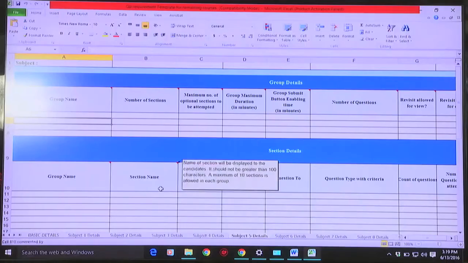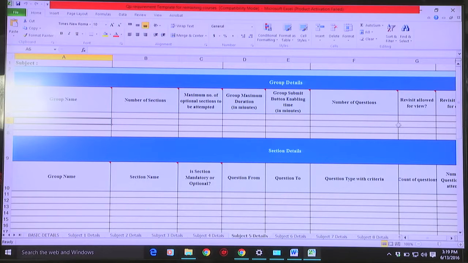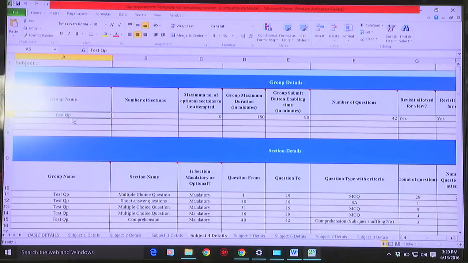Then next step, we need to fill the subject details. This is the blank template, which will contain all the sections which we need to enter here. First thing, group name, I have given as test QP. Group name will be the subject name of the question paper. Subject name will be the group name, and then the number of sections.